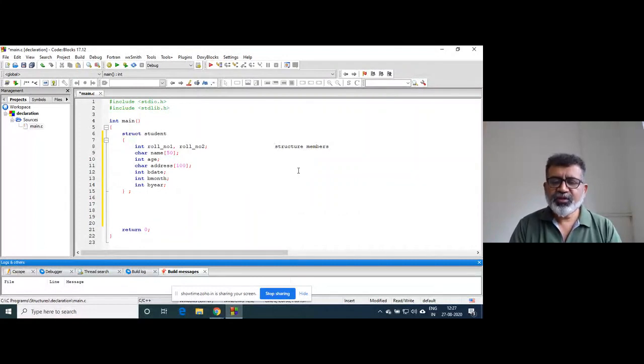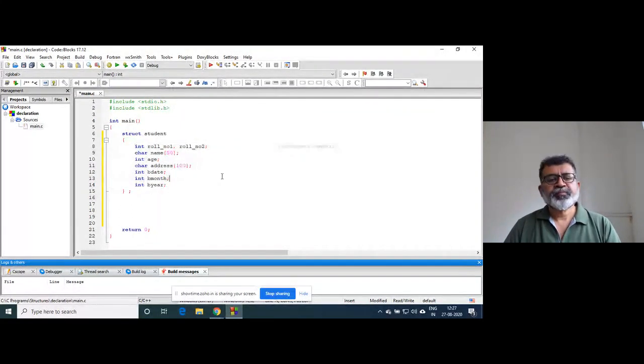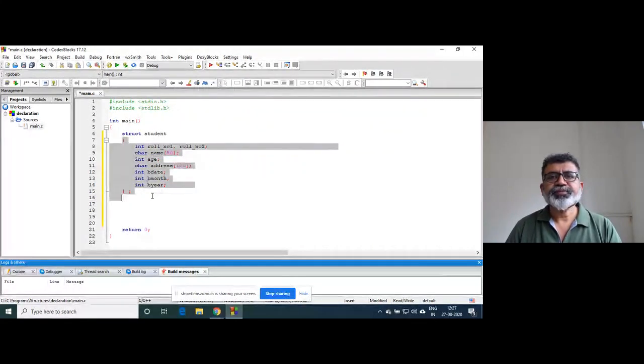Okay, these are called structure members. All these are structure members. And this is the body of the structure. And semicolon is a must.